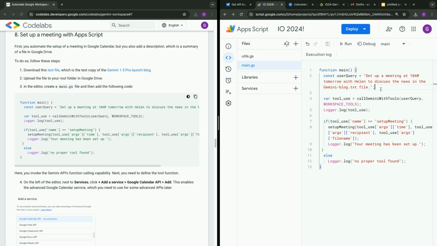As you can see, there is a lot of code. The first line is basically a mock user query, which we're going to use as a test. We're asking our system to set up a meeting at 10 a.m. tomorrow with Helen to discuss the news in the Gemini 1.5 blog file. So that's our mock user query. And we then will use the Gemini API function calling feature to dispatch the query. In this case, we're sending this mock user query along with a list of workspace tools, which we'll define in a minute.